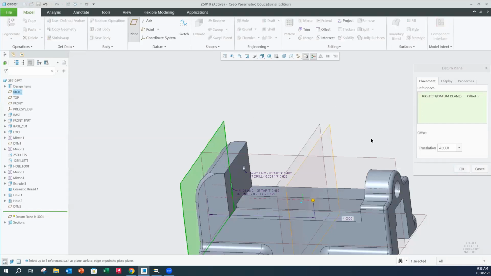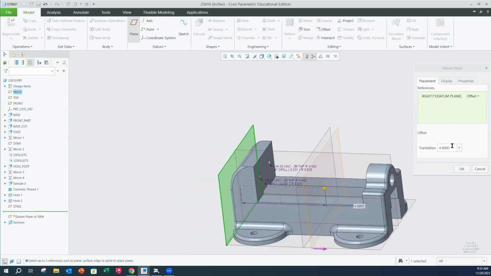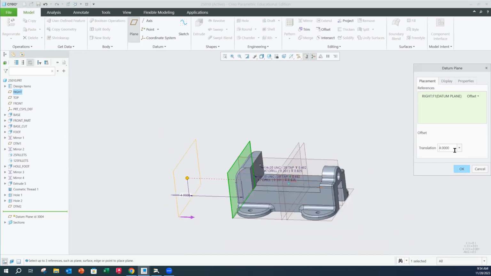So I reselected this, and I'm going to reselect my right plane right here. And I want to translate. Now, the last time we used a value of 4. If I use a -4, see what happens. It goes on the other side. Okay. So if you find that it goes in the wrong direction, all you need to do is add a negative value, or you can flip the direction this way as well. Okay. So I'm going to hit okay here.